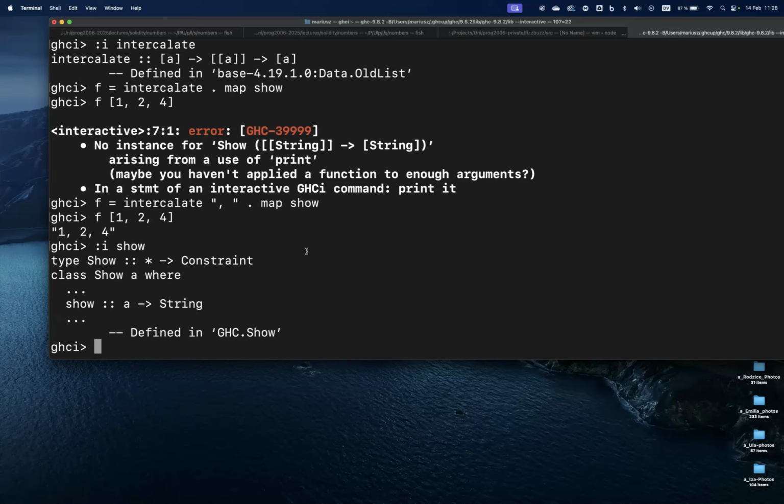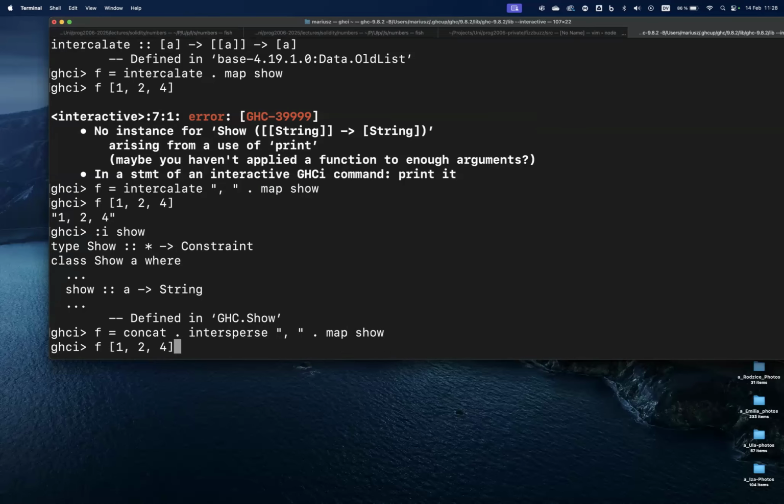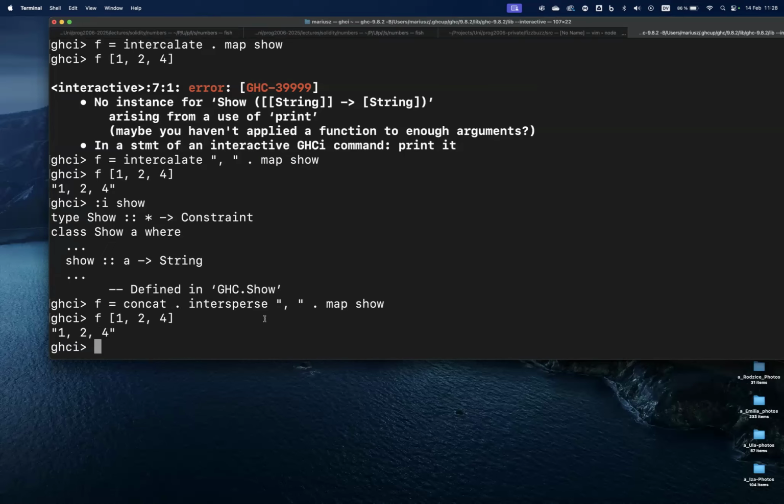And intercalation is actually a combination of two things. So if I do that, f equals concat together with intersperse, and intersperse takes this, and then I have map show. Then if I do my f, you will see that it also works. Whoa, so we learned that concat and intersperse is the same as intercalate, right? Great. So now we have even more concepts. We have a concept of intersperse, which is like injecting something in the list.